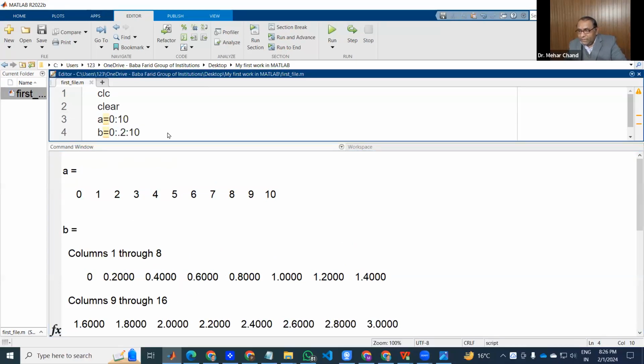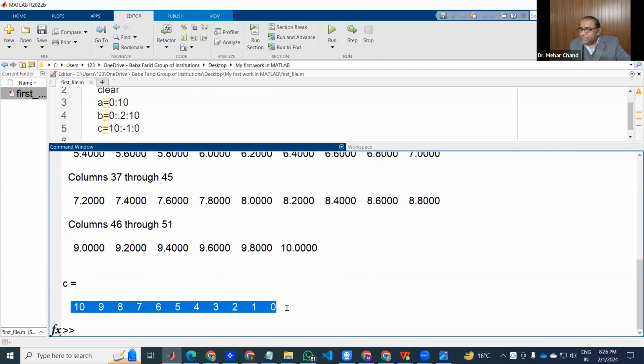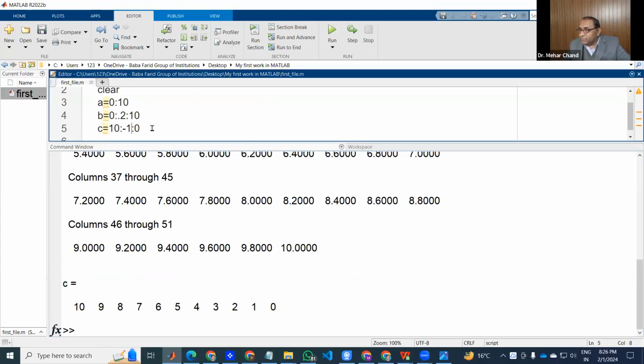And one more thing, C is equal to 10 to 0, but here we have to use -1. Again, run this. Now this is in decreasing order. So here the difference is -1. So the value will decrease from 10 to 0.